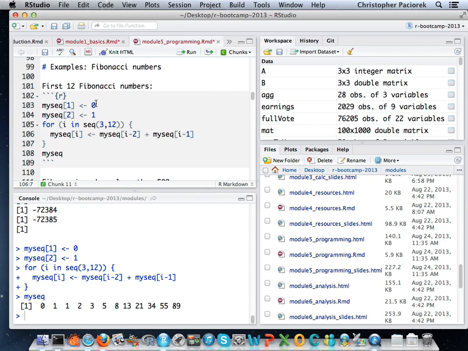So for each step we initialize it with 0 and 1, and then for each I in the sequence 3 through 12, we set my sequence of I equal to the sum of the previous two in the sequence. And as you can see, we do indeed get the Fibonacci sequence here.